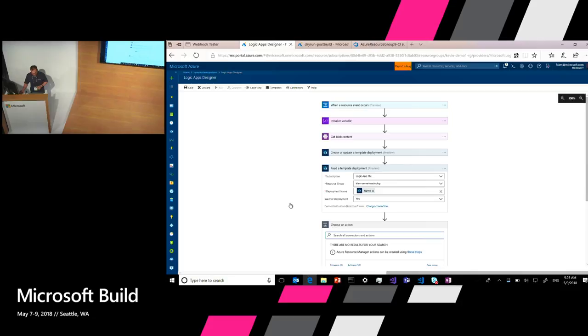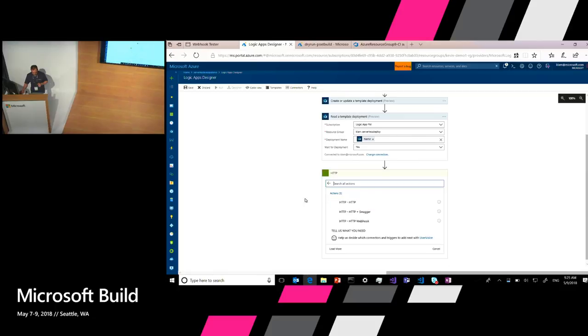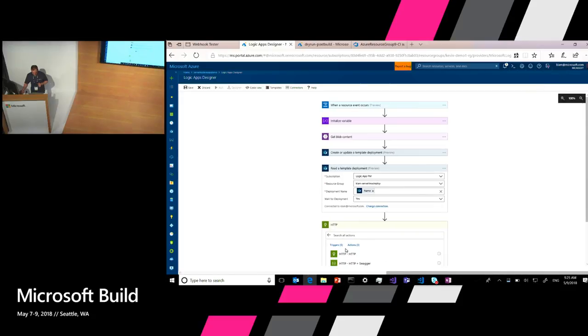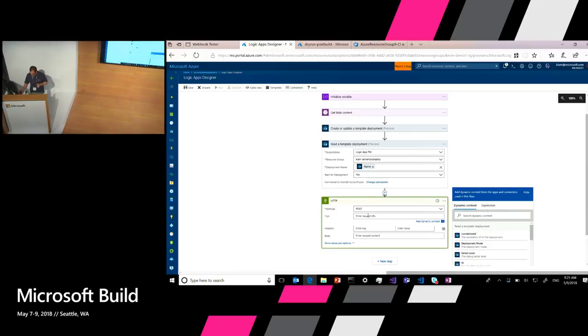So one of the other actions we have is the ability to call a random HTTP endpoint. As people are coming in, the network is getting slower. OK. So here I'm going to do a post. And the URL I'm going to use is the output.